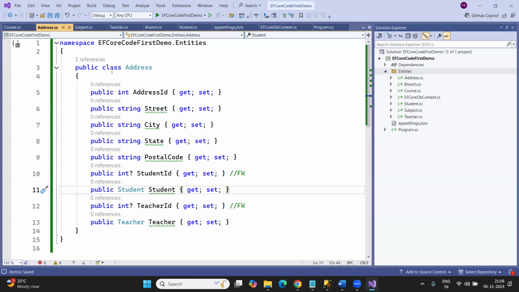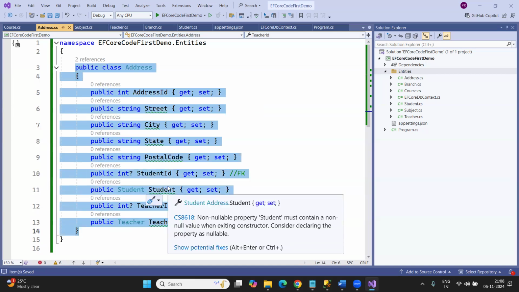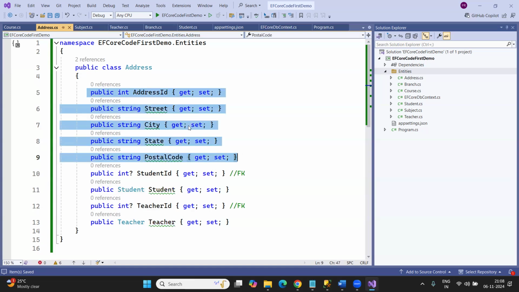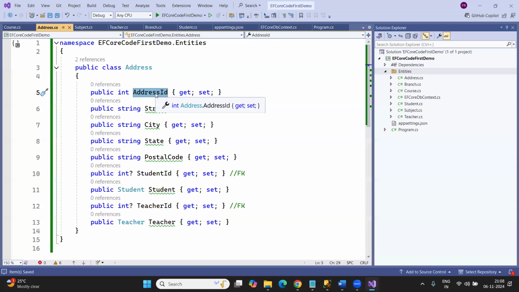Right? So this is one address table where I'm going to store the student data as well as the teacher data. If I'm entering the student information, do you think I need to insert the teacher ID at that time? No. So if I'm not going to send the teacher ID, then how can you handle this? Whenever I'm entering the student ID, the teacher ID column should accept null value. Whenever I'm entering the teacher ID, the student ID column should accept null value.